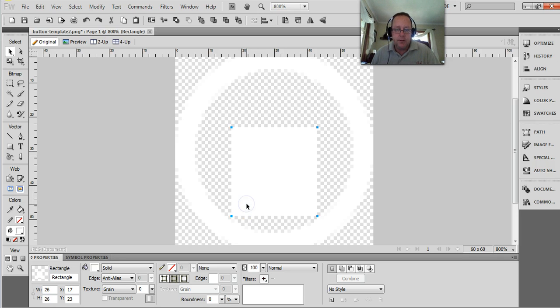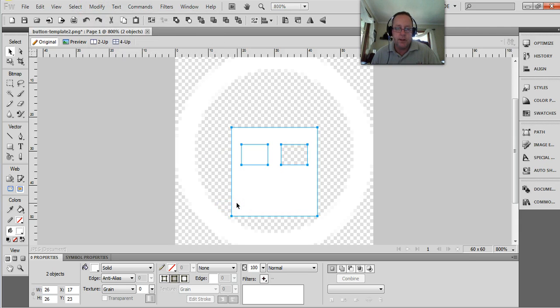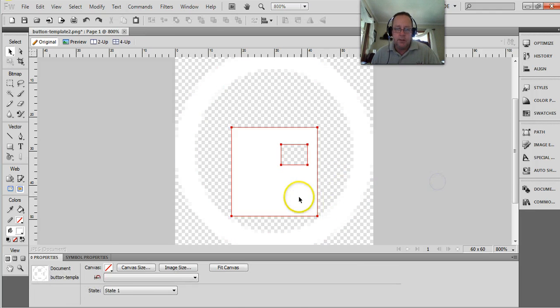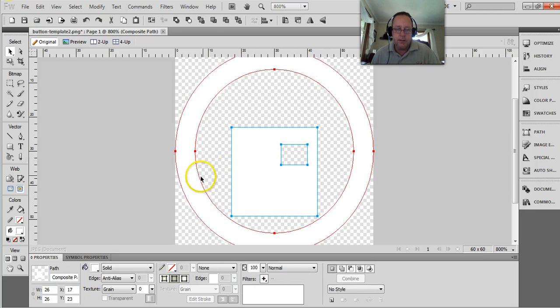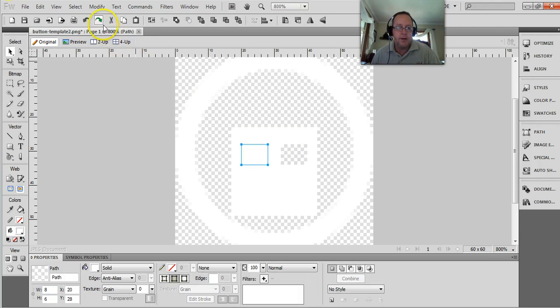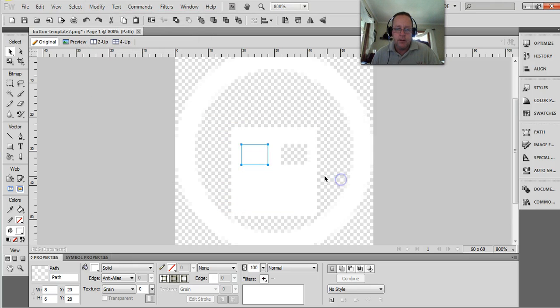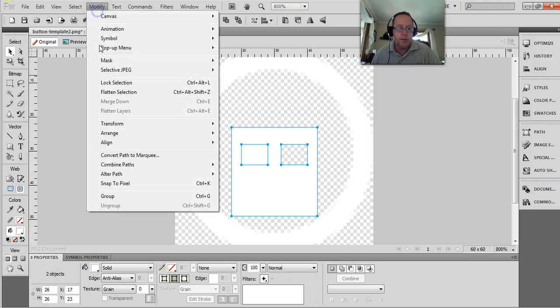Okay, so I've got my square highlighted. I'm going to hold my shift key down, click my other little squares. There you go there. And we're going to go up and try and do a punch again. So we'll go to modify, combine paths, and punch. See what we get. Oh, we got one. That didn't work, it only did one at a time. So we'll come in, we'll select that one, we'll hold the shift key, select that second window, we'll go modify, punch again. Oh, we've got too many paths now. Oh, we've got too many paths, so we'll see if we can modify.